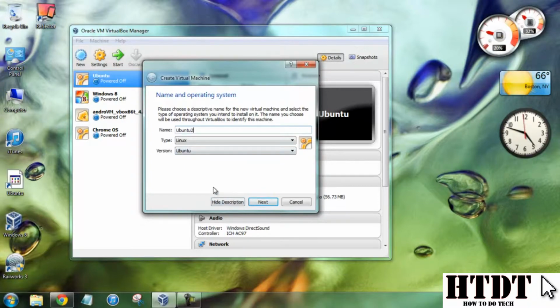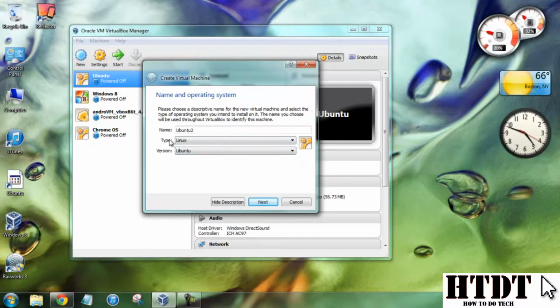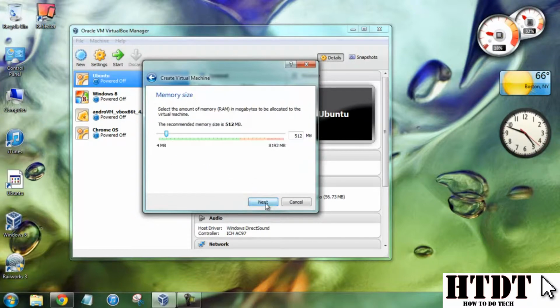then you'll notice it automatically selects the virtual machine type and version because I've called it Ubuntu. Now, if you call this something like second computer or something along those lines, you're going to have to select type and version yourself. Make sure you select Ubuntu regular, not 64-bit, because you downloaded 32-bit. So after you've named it, select the type and version, hit next.